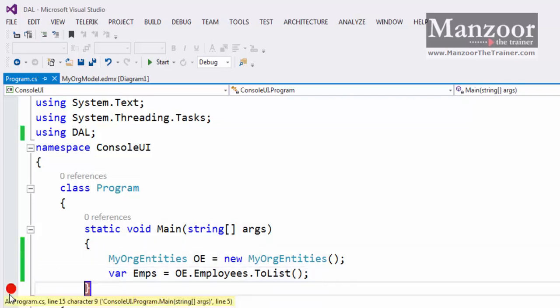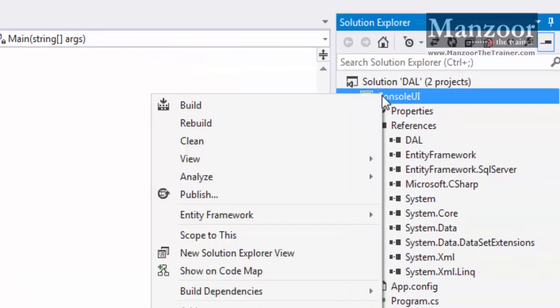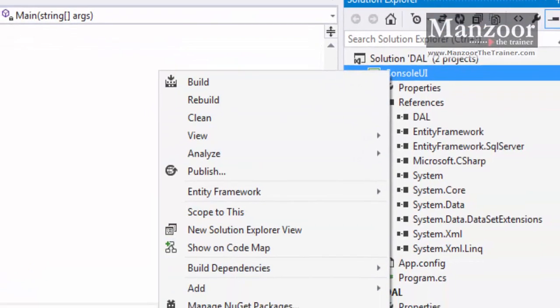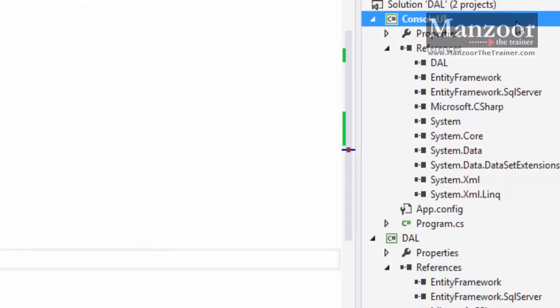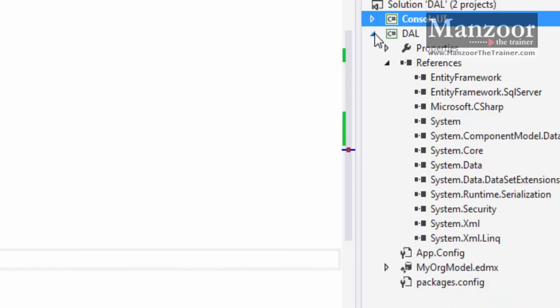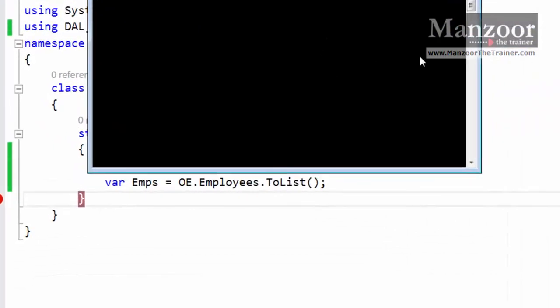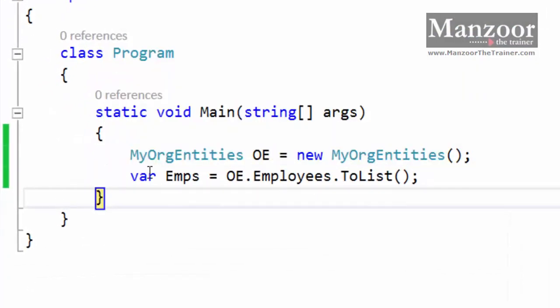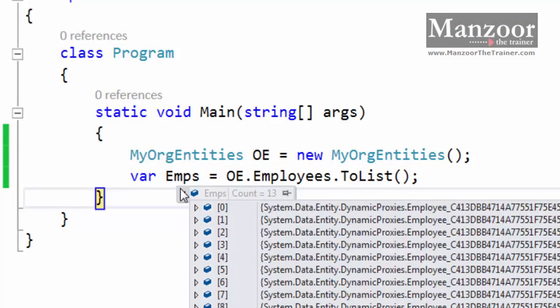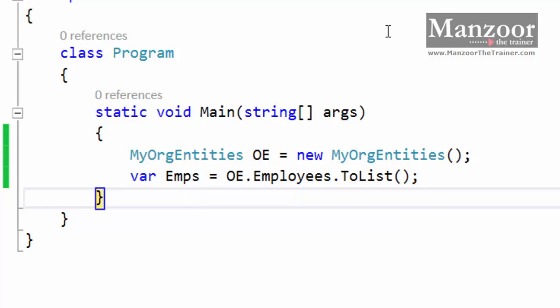Let me put a breakpoint and set this as startup project. Now as you can see, this is my UI and this is my data access layer, and execute this. And I get the list of employees. So that's it for this video. Thank you very much.